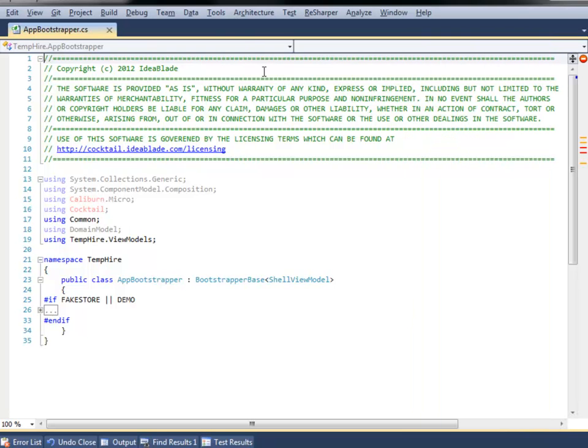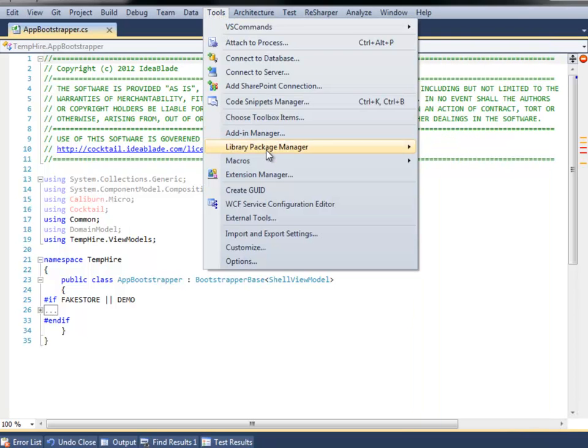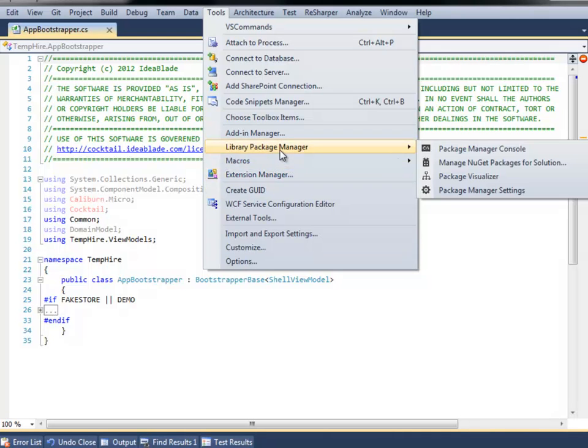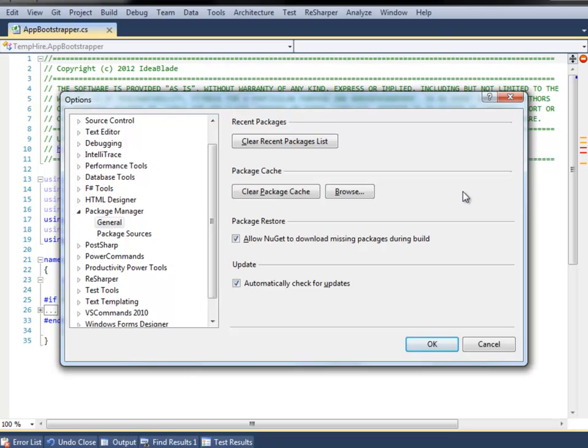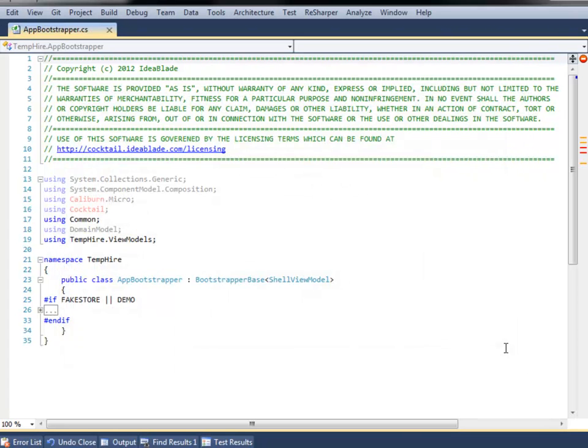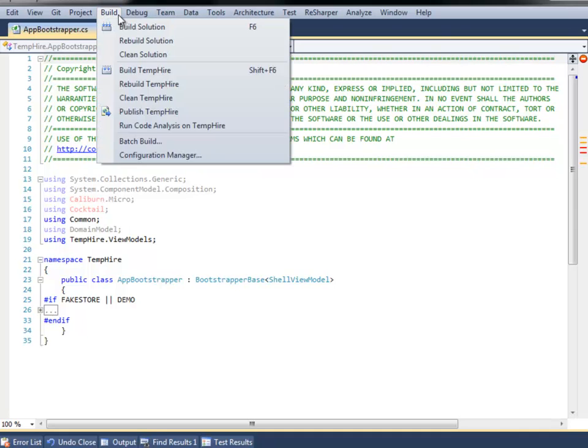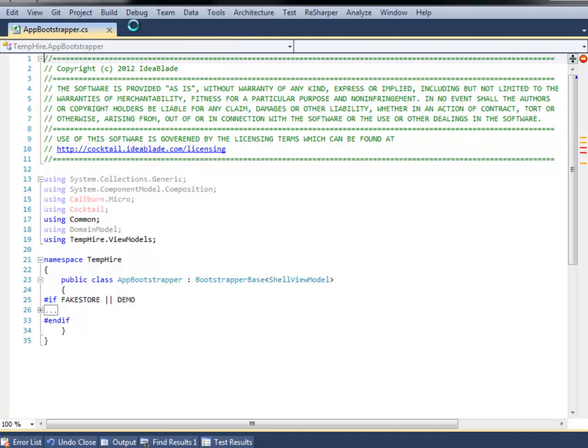So to allow the build to happen and bring all the packages down, we have to go to Tools, Library Package Manager, and the Package Manager Settings. And then you'll notice that package restore section there in the middle, and you must have a checkbox in front of "Allow NuGet to download missing packages." That makes sense. If you have all that, then we are ready to build. So let's do that. We'll build the solution.